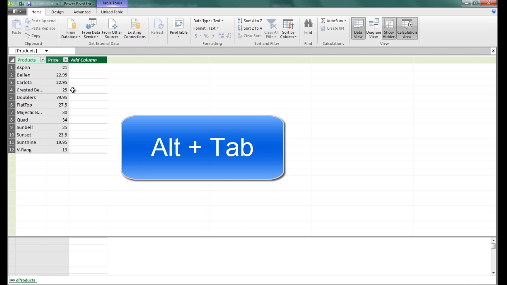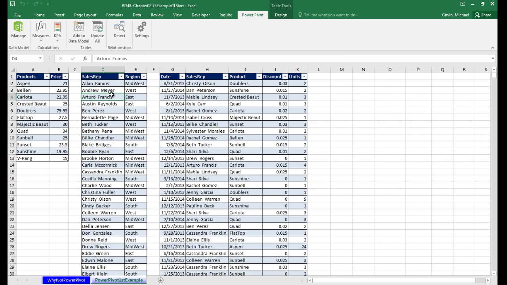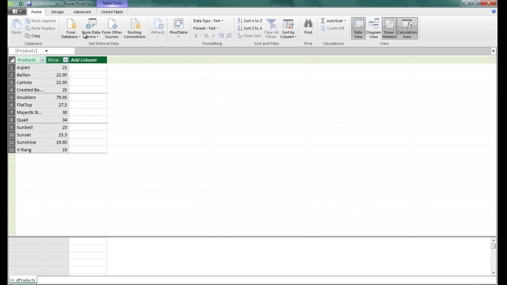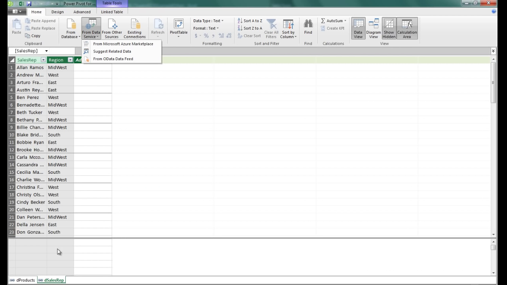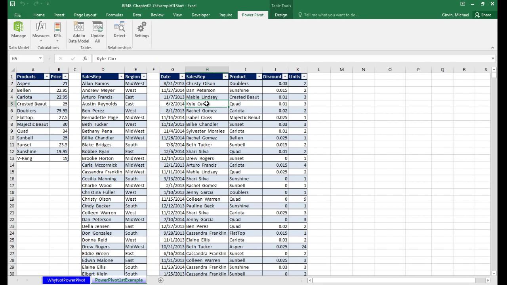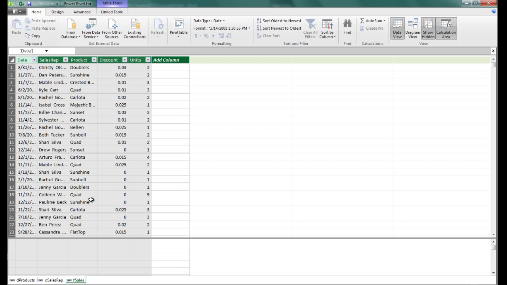All right, I'm going to use Alt-Tab to jump back over. I click in a single cell in the second table and click Add to Data Model. There is our second table. Alt-Tab, click in the fact table, Add to Data Model. Now there's our 1, 2, 3 tables.